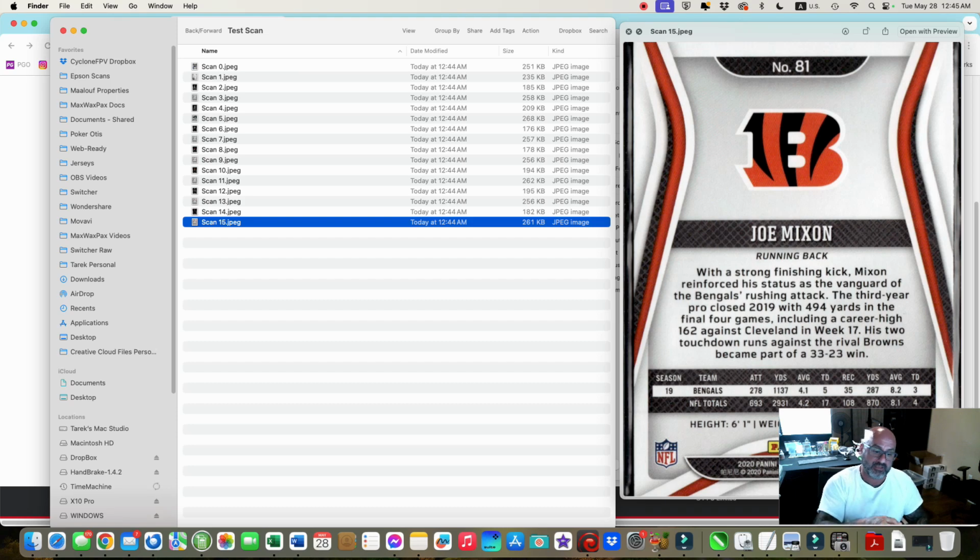I do use a Mac Studio over here, and then over there, I use a Windows PC. Most of my scanning is done on a Windows PC because of the limitation of the Mac with the software from Fujitsu.